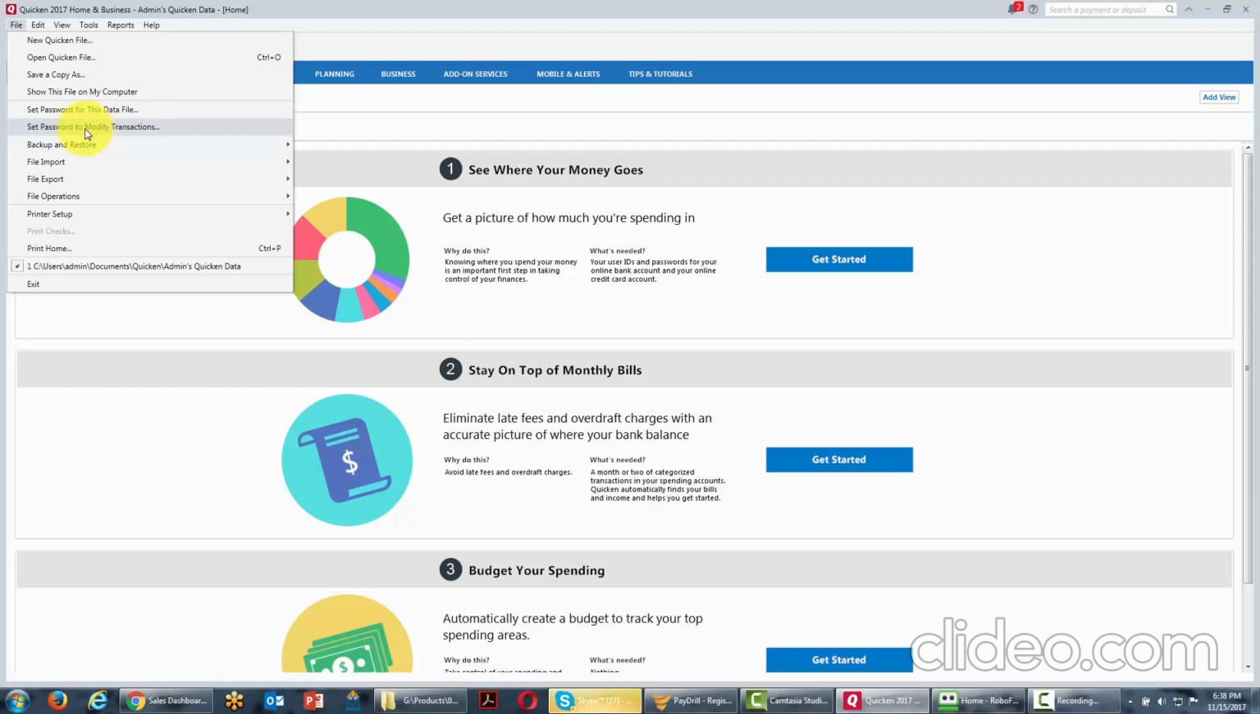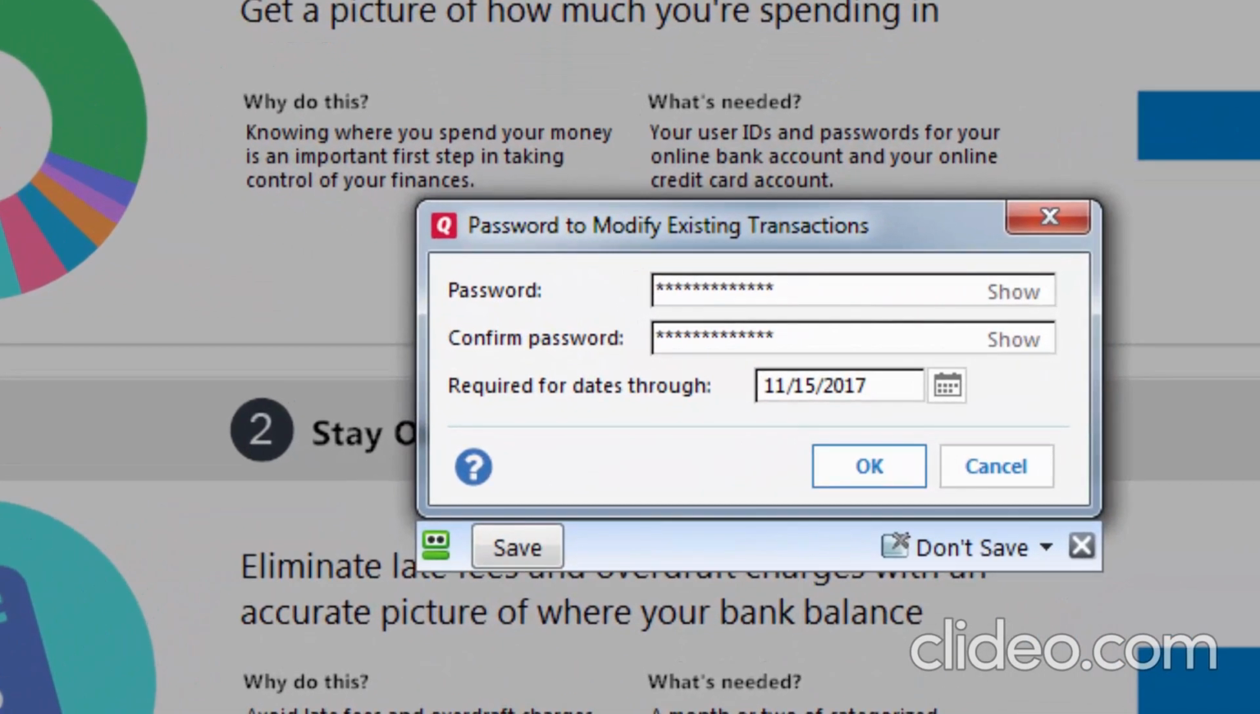And this means that you will make sure that your transactions, as you place them in the software, will remain the same. For example, if someone is using the account with you, you don't want them to be able to go back and manipulate transactions in order to change information, to reflect something that really did not happen. So we're going to click Set Password to modify transactions. Okay, now once we've done that, we're going to click OK.